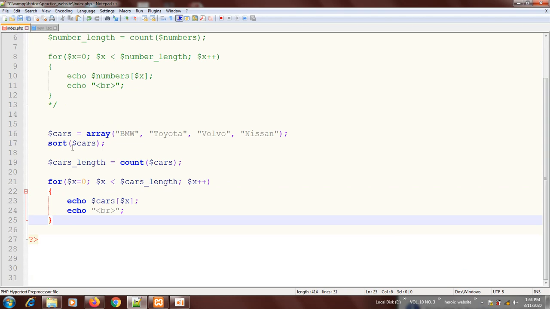Good. Now let me explain this. You created a cars array, just like you created the numbers array here. Then you use the array function and enter the values of the cars. This is what you've done before. You see that they are all inputs separated by comma. This is so important, separated by comma.